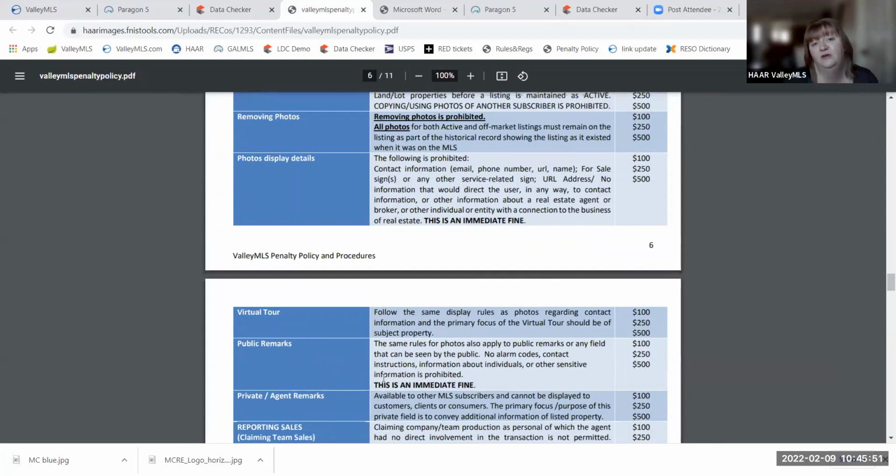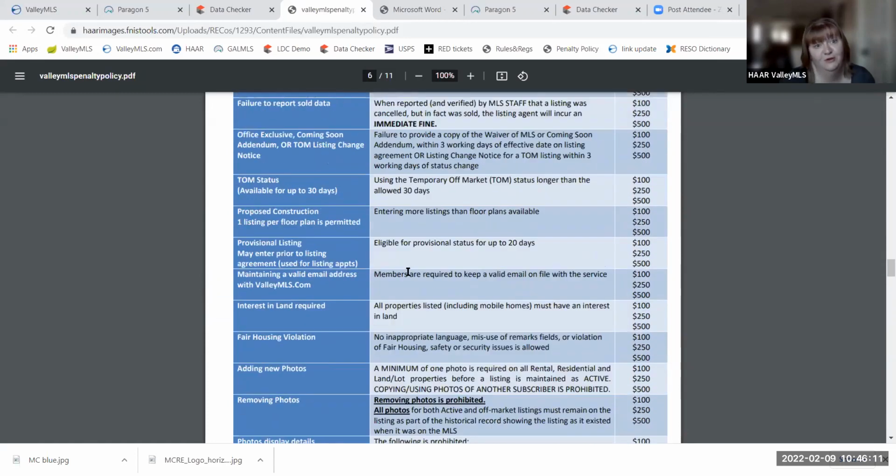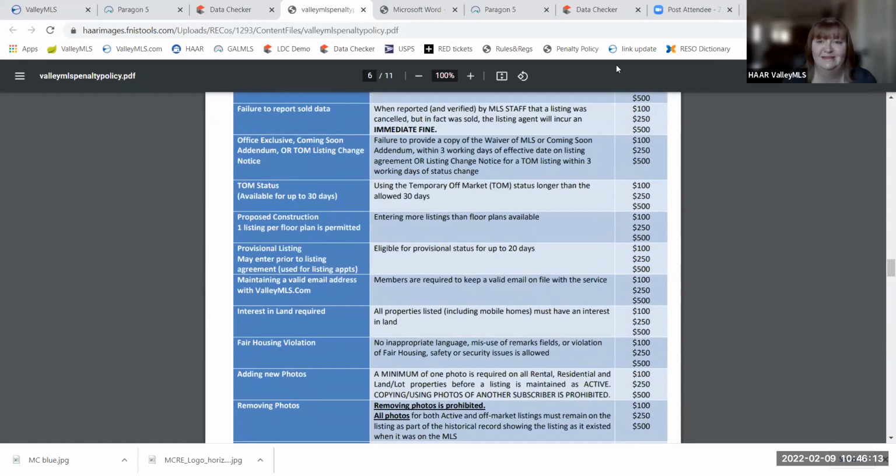Anything that's in a public field that isn't supposed to be there is probably going to be an immediate fine, because once it gets released out into the internet, the horse is out of the barn and we can't get it back. So we can change it, we can update it in the feed and it will refresh, but anything that's been cached or stored or whatever, it already happened. So those fines are immediate, and just be aware of those, please, because I hate surprising people with that stuff.